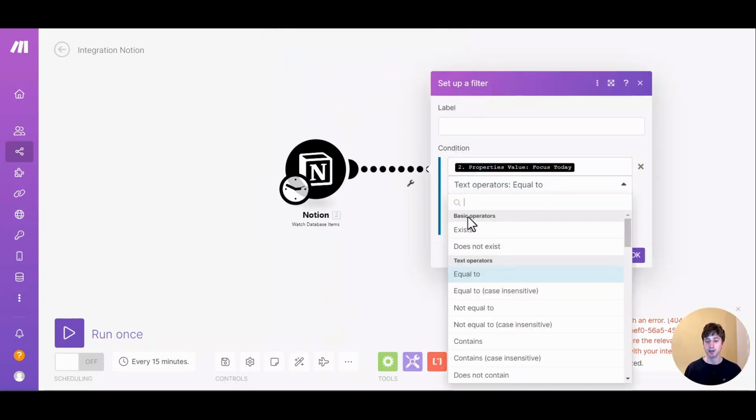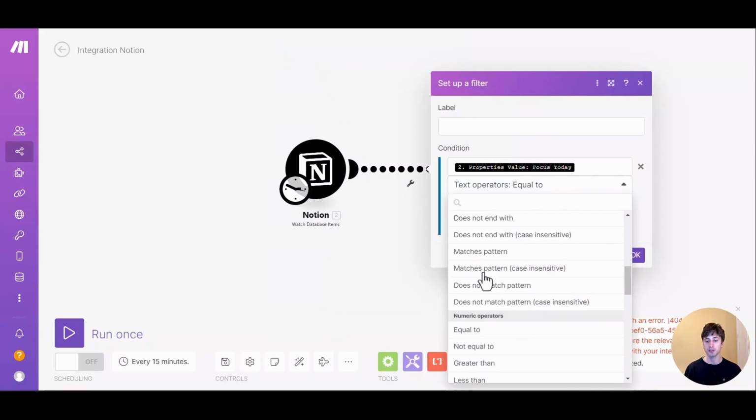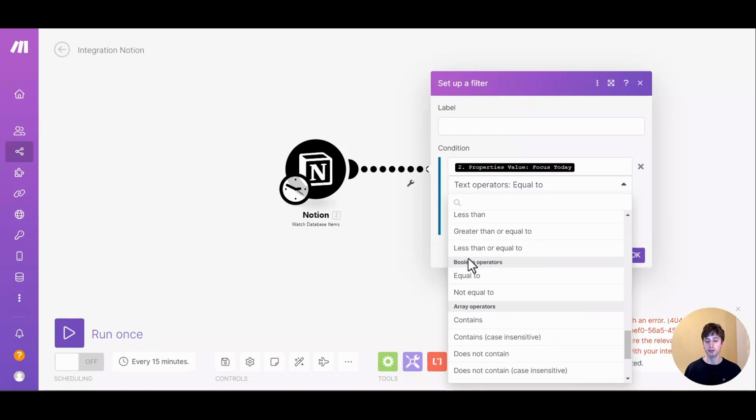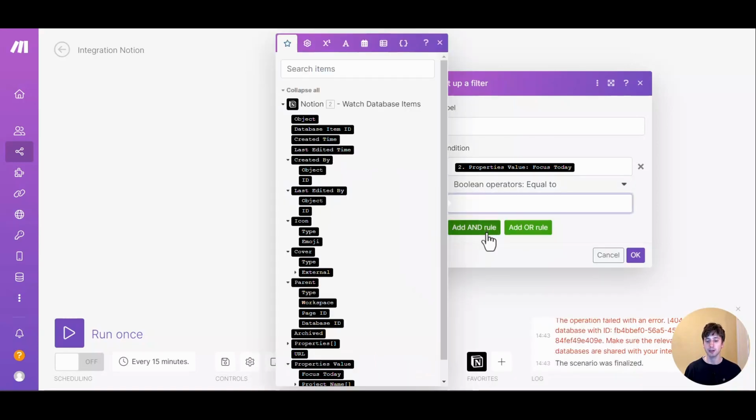And then here I can see a few operators that I can use in my filter. Since that's a Boolean, I can scroll down all the way to the Boolean operators section and do equal to, and then here I can pick what it needs to be equal to. In our case, we want the automation to continue only if the focus today checkbox is true. So I can do curly brackets, true, close it.